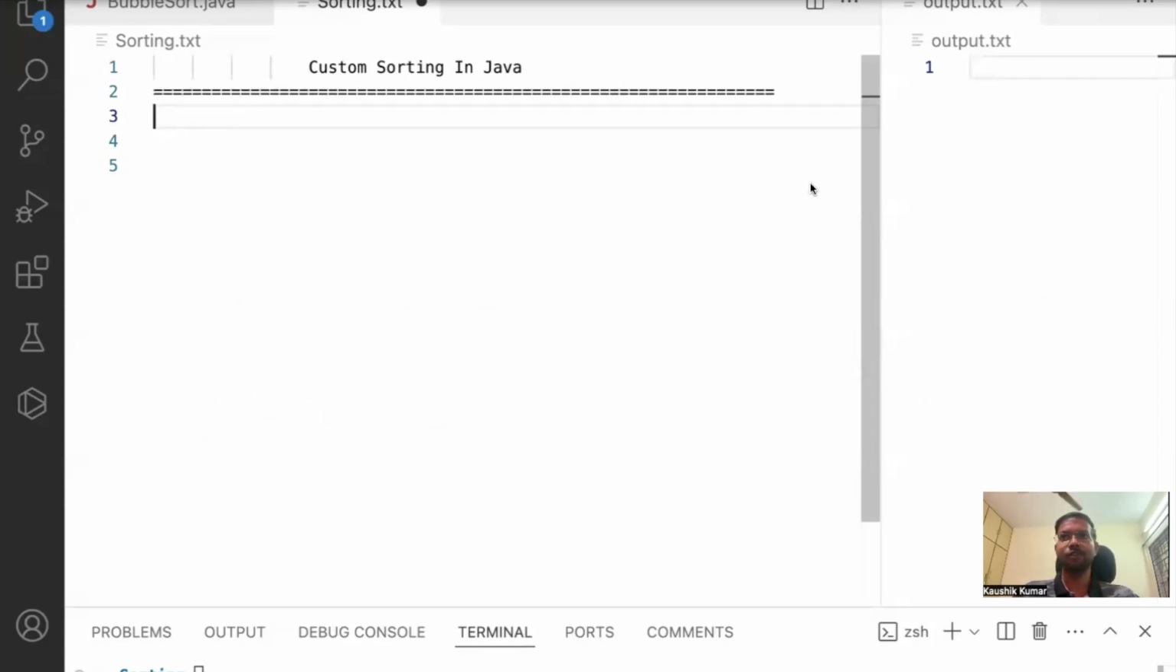In today's video, we are diving deep into how to perform custom sorting in Java using the sort method. We will start with a basic example using the bubble sort algorithm, and then we'll explore how to achieve custom sorting using the Collections sort method in Java. By the end of this video, you will understand how to customize sorting to meet your specific needs.